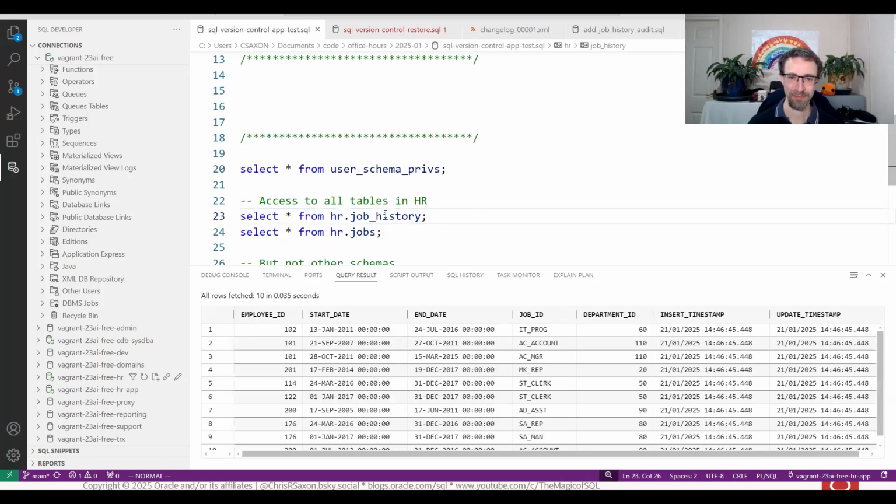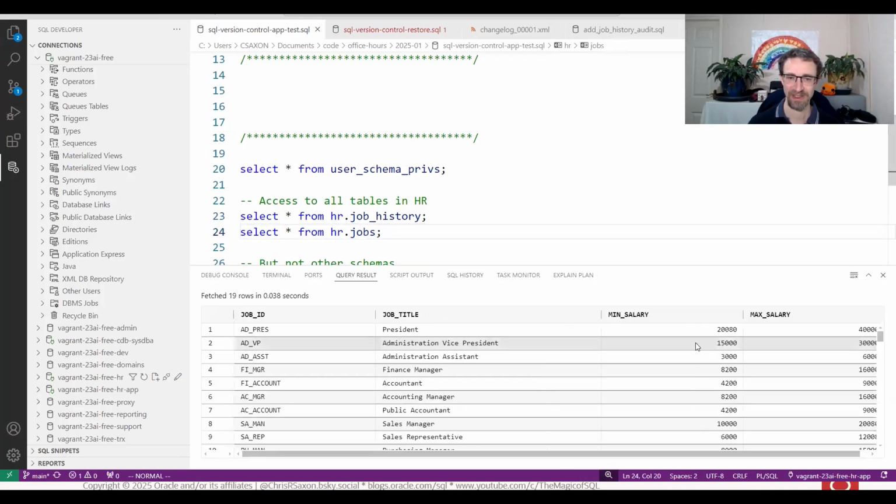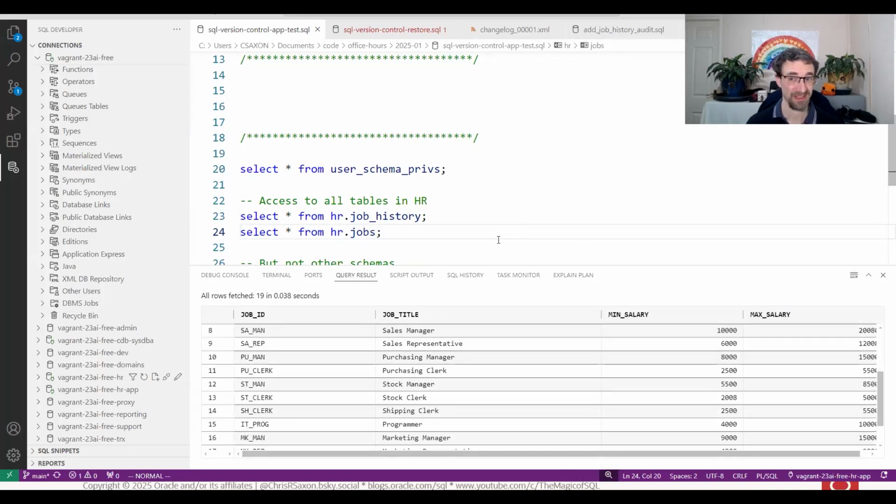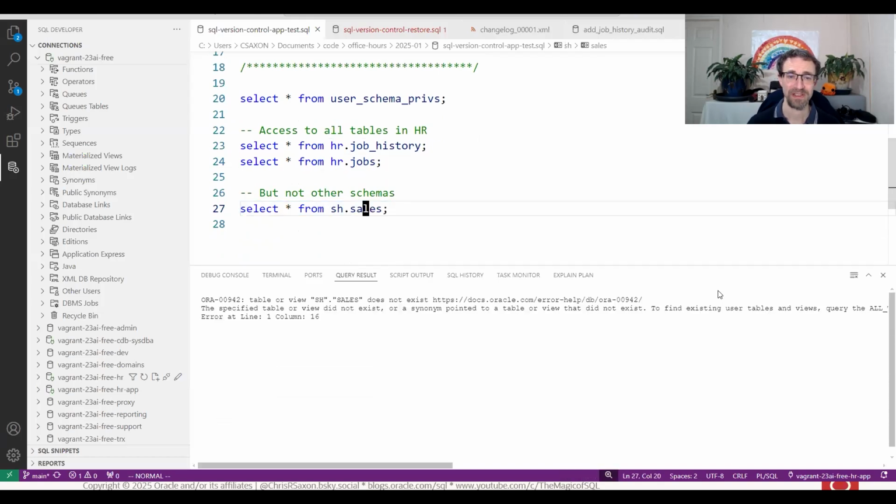So we can see HR app can access the job history. We can see we've got our new columns there, can access the jobs table, access all the tables, but it can't access any table anywhere. It's only all the stuff in the HR schema. So I think we're looking good so far. We've got our first migration done.